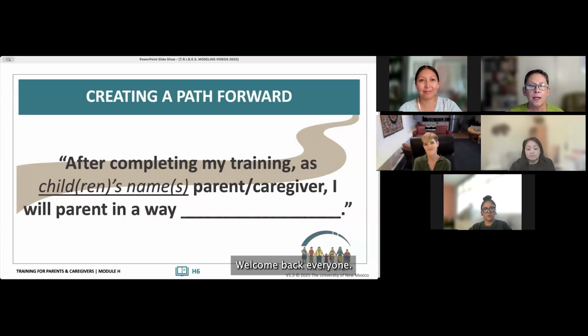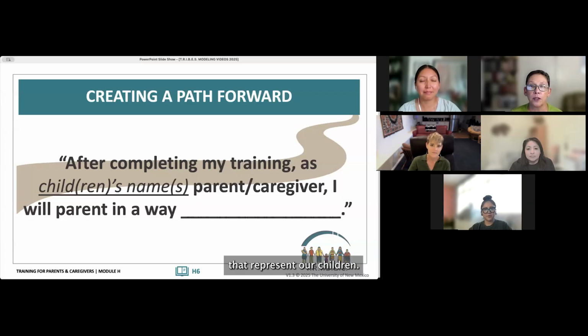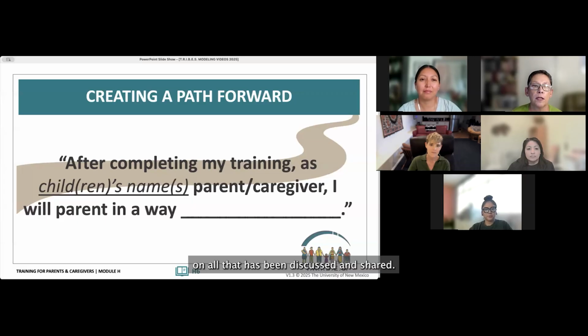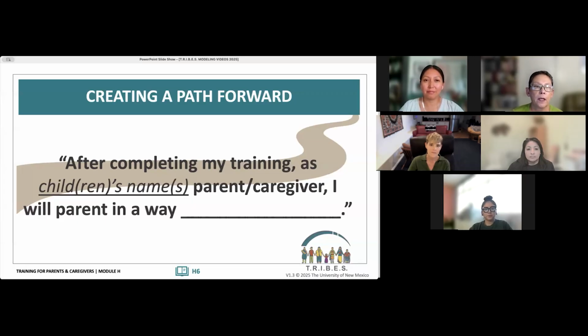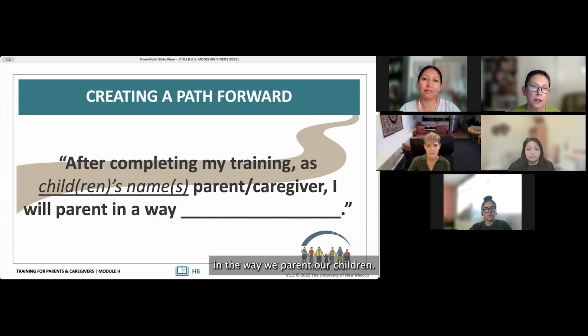Welcome back, everyone. I hope you had a good break. If you notice, we've rearranged the room and we've moved all the chairs into the center and formed a circle. We're also sitting around the items that we brought that represent our children. As we near the end of our time together, we want to take some time to create a path forward. We want to create space and time to reflect on all that has been discussed and shared. We want to set good intentions, or maybe a new starting point toward making different choices and changes in the way we parent our children.